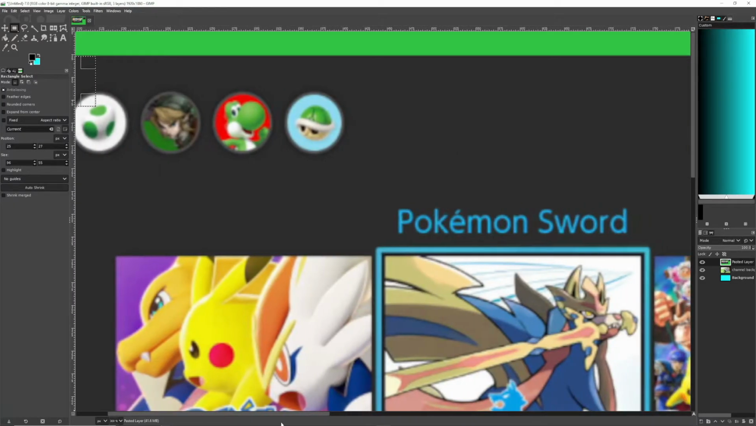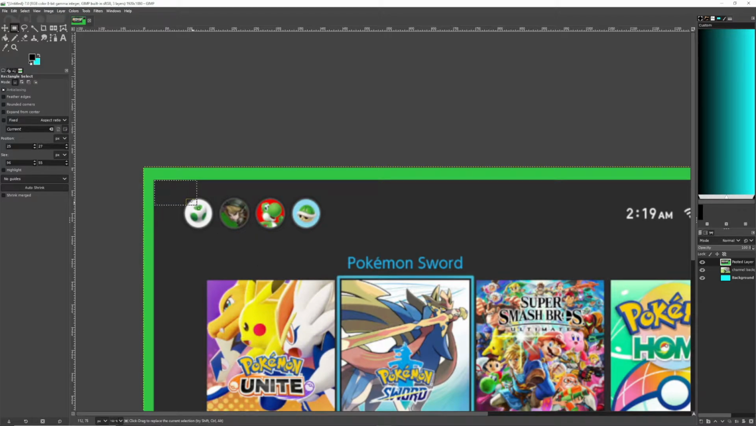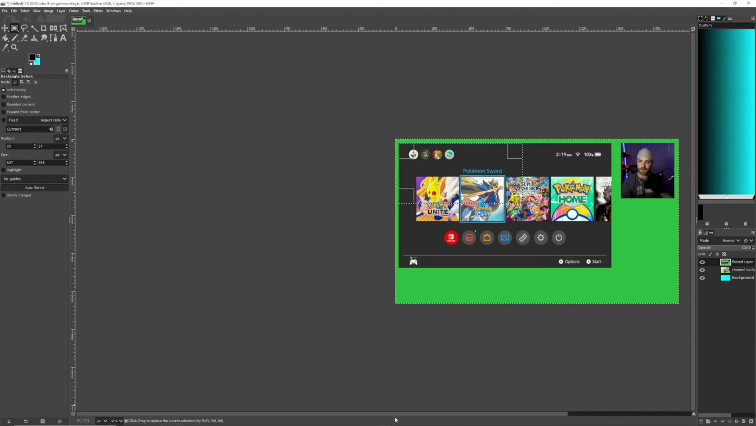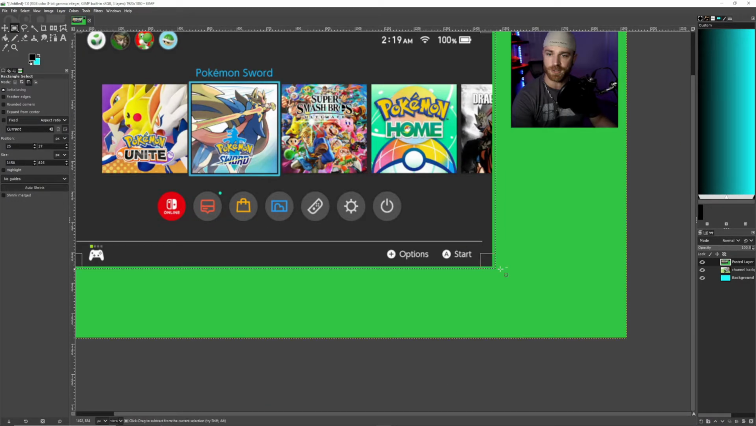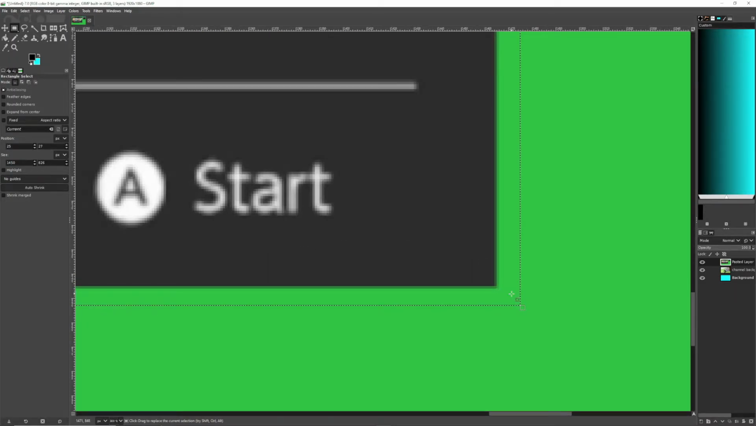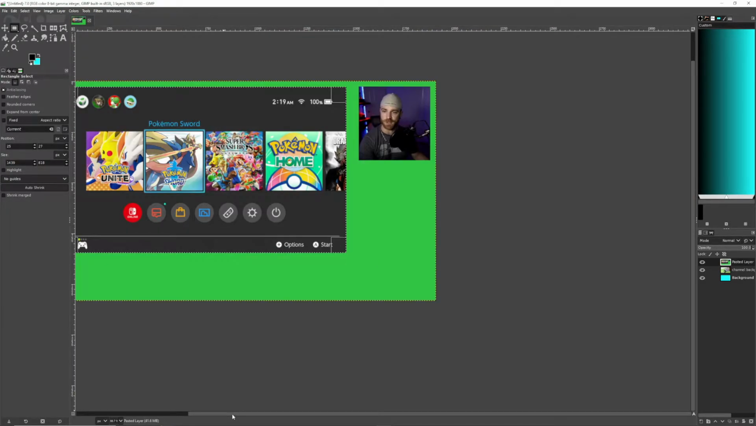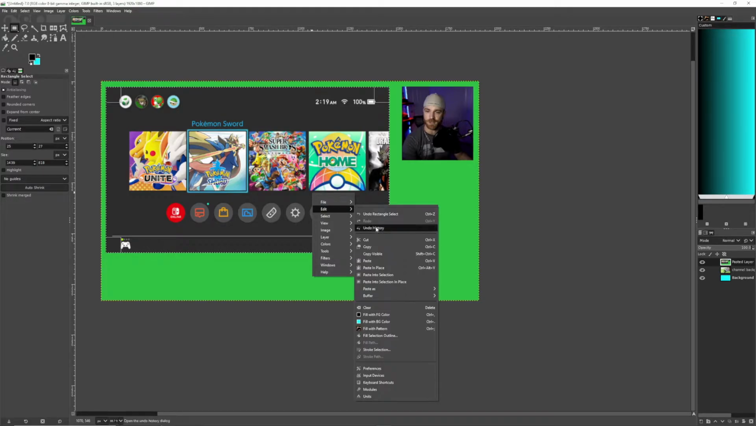I'm not too worried about being perfect for this. This is just for an example. And then we're going to drag that across. Get this somewhere about where it needs to be. Scroll back in for more accuracy. There we go. Once you have that selected, you're going to right click, edit, cut.